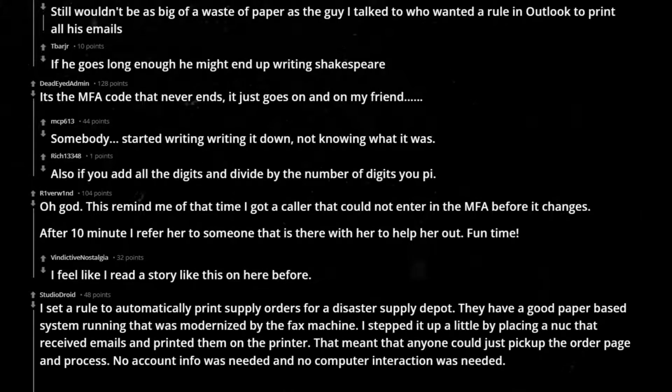I set a rule to automatically print supply orders for a disaster supply depot. They have a good paper-based system running that was modernized by the fax machine. I stepped it up a little by placing a NUC that received emails and printed them on the printer. That meant that anyone could just pick up the order page and process. No account info was needed and no computer interaction was needed.